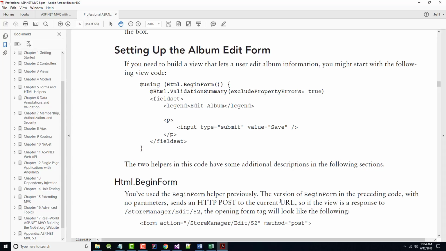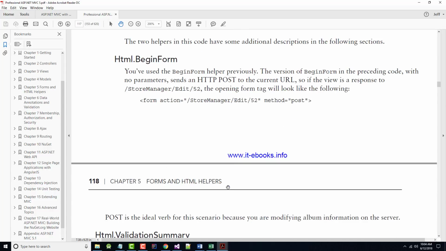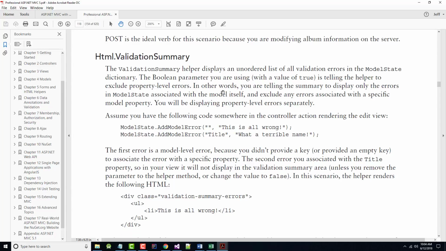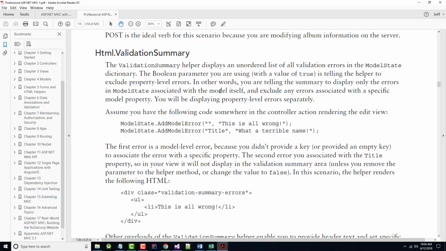We've used the BeginForm helper previously. The version that's shown up above, with no parameters, sends an HTTP post to the current URL. In other words, the method will be post. Post is an ideal verb because we are modifying. That makes sense. The Html.ValidationSummary, as mentioned right there, displays an unordered list of validation errors in the model state dictionary.